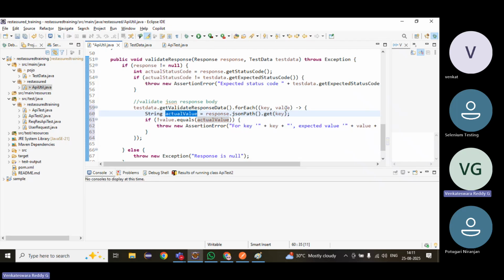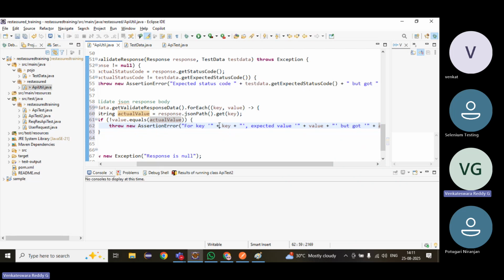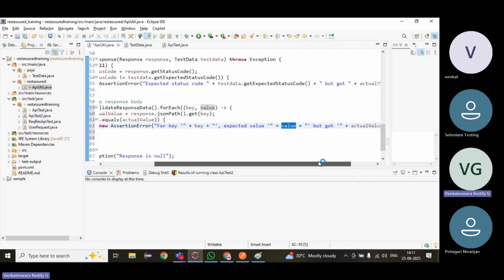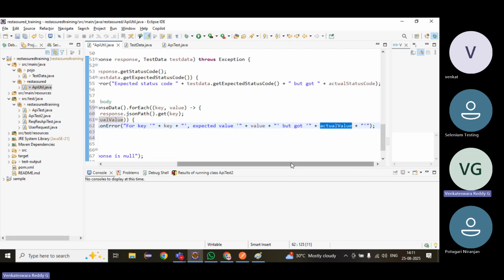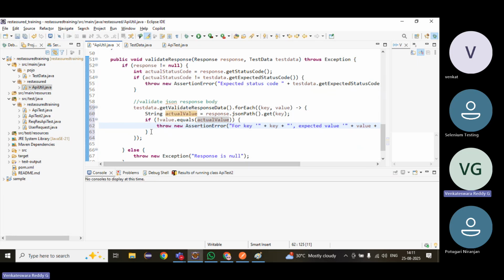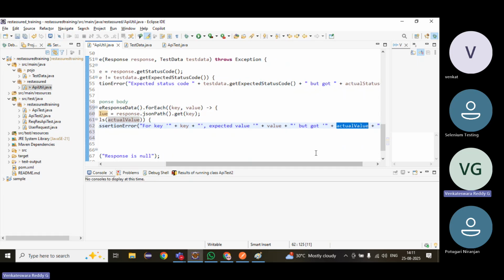So we will get the actual value. Now we will compare. Already we have the map of expected values. If the expected value is not equal to the actual value, we can throw an assertion error or a TestNG assertion. If you want to write a TestNG assertion, that is also fine. Throw an assertion error: for the key, expected value is this one, but got this. That is the difference. We are just sending a message: actually we are expecting this, but we got a different value.